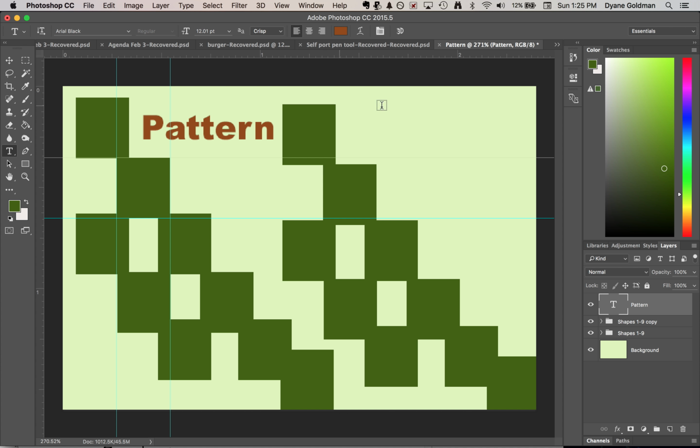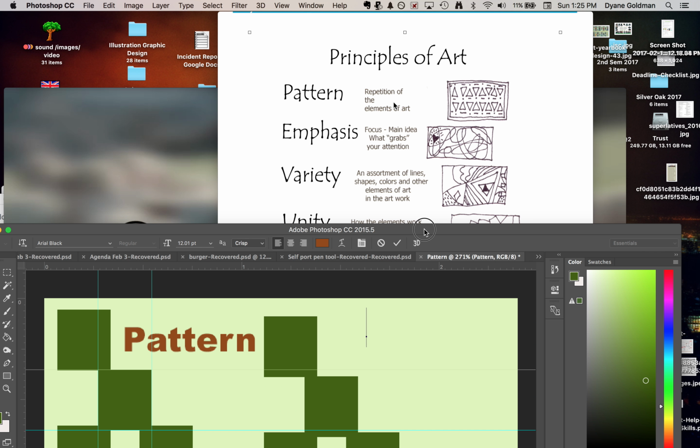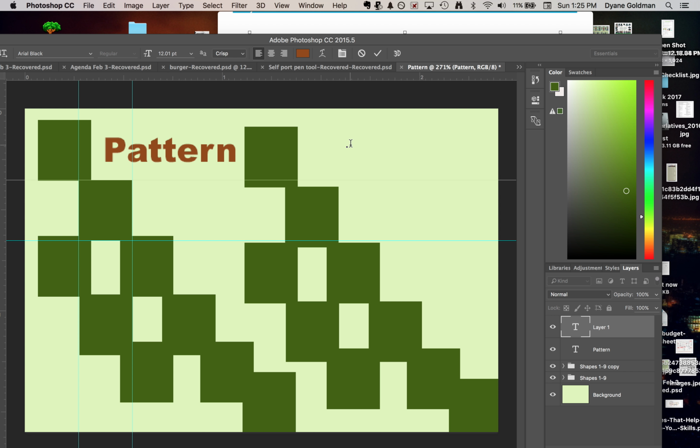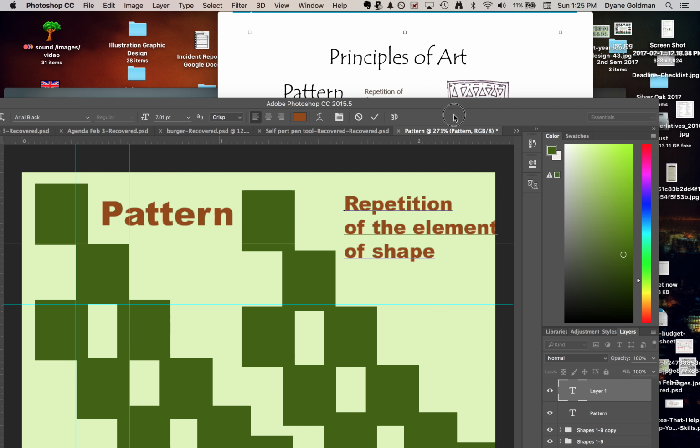So now what I'm going to do is create the definition of pattern. And for me to do that, I'm going to go over here and see what the definition is that I have here, which is repetition of an element of art. So first I'm going to make the font a little bit smaller. So, repetition of, I'm going to just say what it is, the element of shape. Repetition of the element of shape.